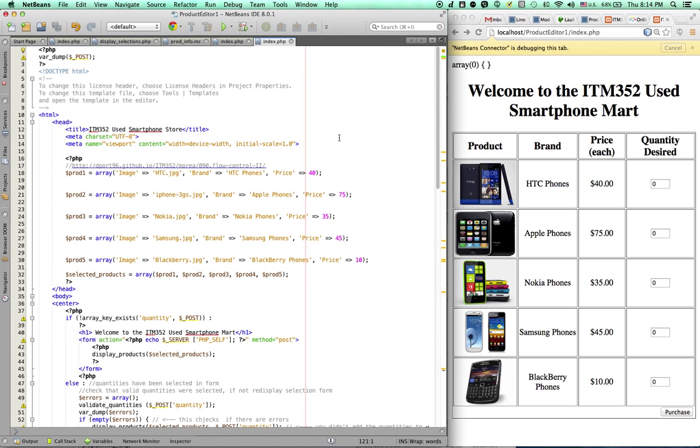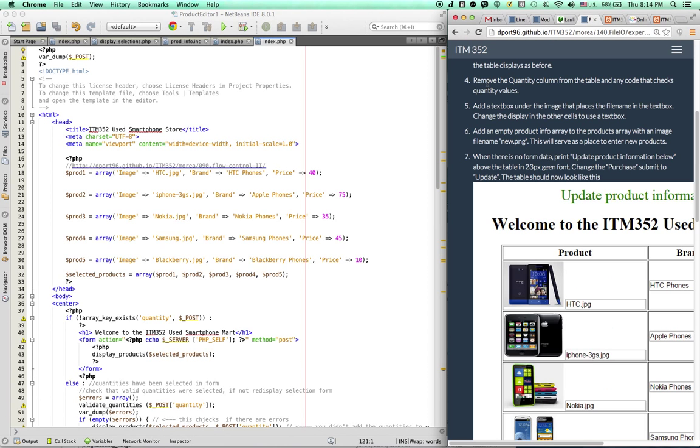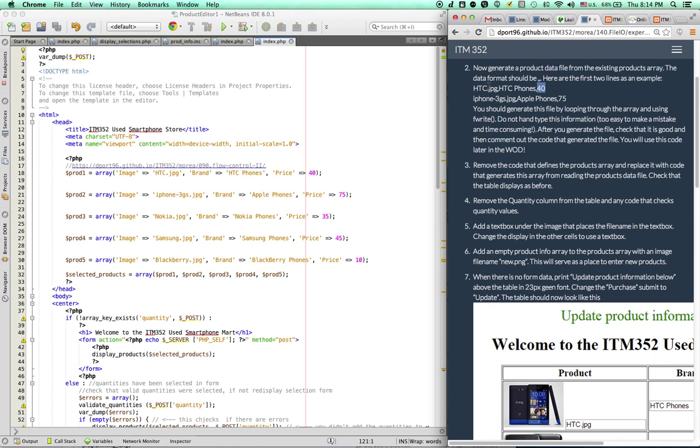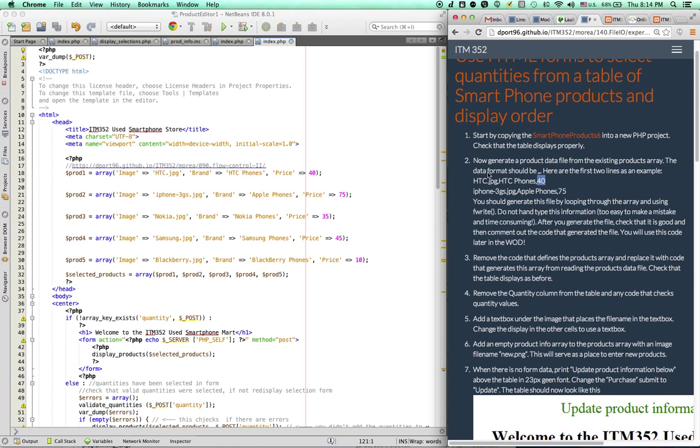Let's focus only on this. So the first thing that we need to do is, it says generate. Okay, so we did that. Got smartphone product 6 copied, and we're going to generate the product data file from the existing array file. Here are the first 2 lines in example. It should look like that. You should generate this file by looping in the array using fwrite, or I guess fputs, same thing. Don't hand type this, so we're not going to hand type this.